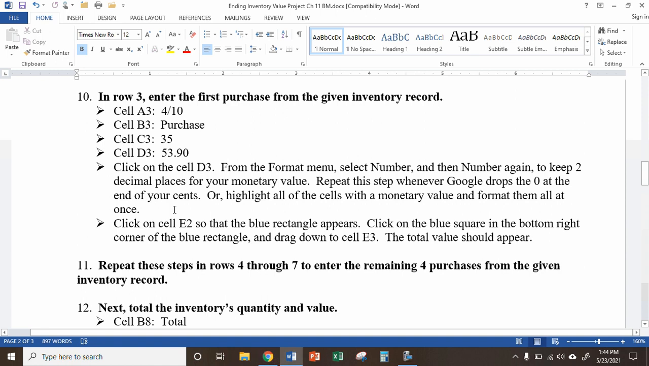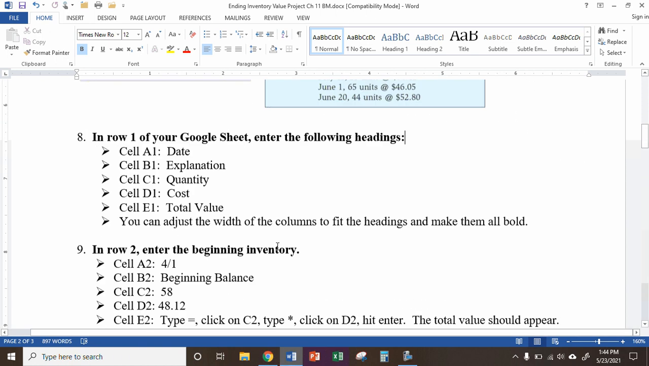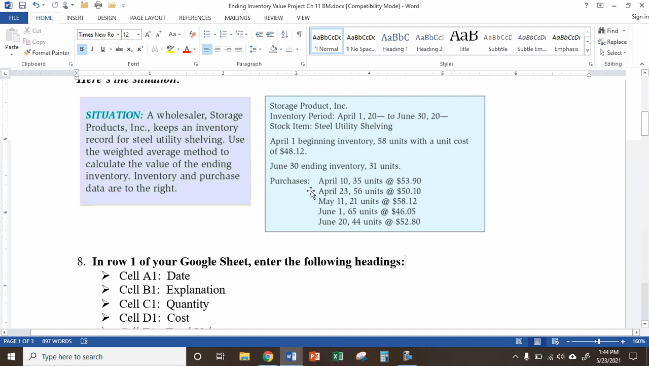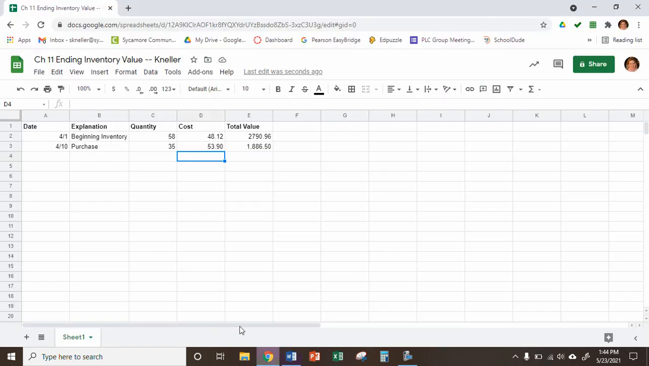Okay, so now we're going to repeat that process for the rest of the purchases. We have to do the April, May, and then the 2 June purchases, and enter those pieces of information into our spreadsheet. So we're going to go back to the date column. The next date is 4/23. So it's a purchase. And notice once you start typing it, Google automatically fills in the word you've typed in the spreadsheet with the first few letters. Once that pops up, just hit tab and it'll fill in the word for you. So it saves you a little bit of time with typing.